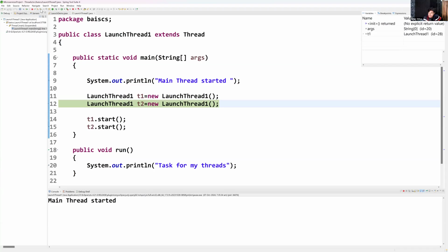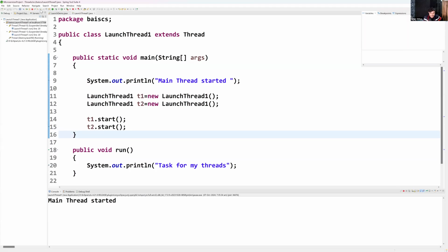Please see here T1 thread, T2 thread. After the start method, are you able to understand? Are you able to see here thread 0? For that thread, where is the task, run method in the line number 20? Is it able to show you? See thread 1 now, after start method only. Before start method, thread 0, thread 1 was not there. Are you all able to understand this?